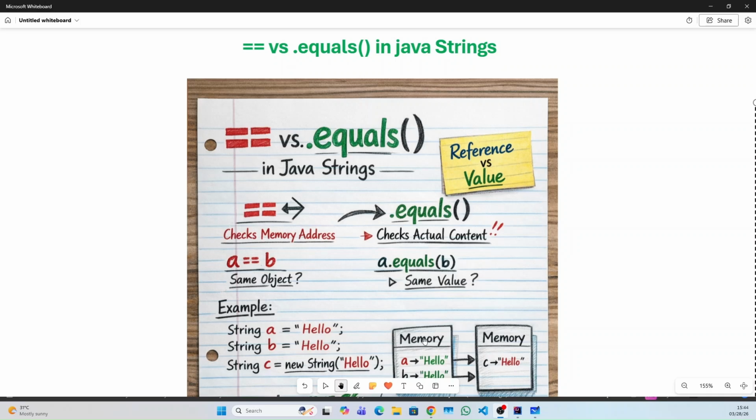So today we'll discuss double equals versus dot equals in Java strings, and also how strings work with memory. So let's start. Here you can see we have two types of comparison in Java. One is double equals, that we already used with strings, numbers and other stuff. And there's one dot equals method available in the String class. With the help of that we can compare two strings.